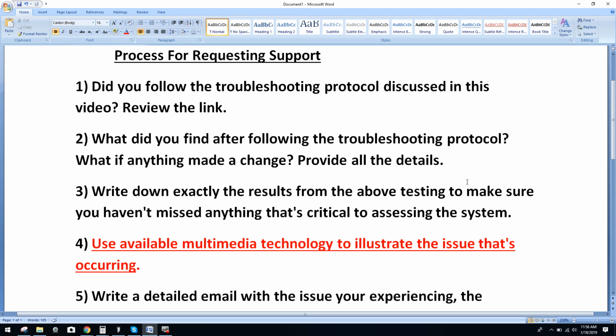Okay. Number 3, write down exactly the results from the above testing to make sure you haven't missed anything that's critical to assessing the system. Once again, you can write it down, or we could use point number 4, use available multimedia technology to illustrate the issue that's occurring. I hope you guys all do that because that's the best way to do it.